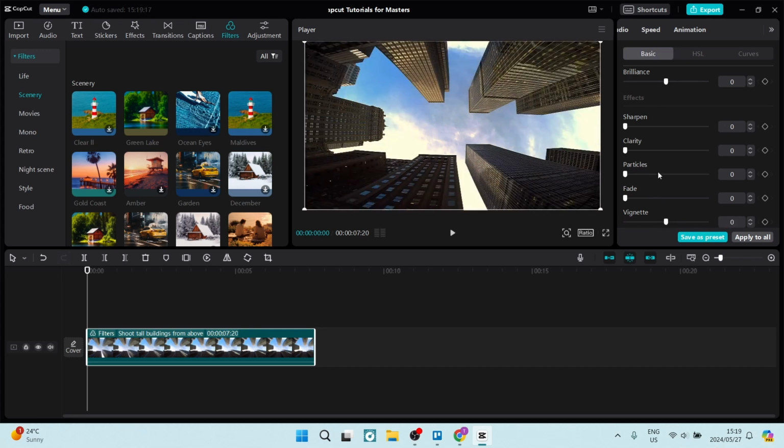In addition to all of these changes, what you can go ahead and do is save it as a preset, give it a name, and reuse it again without having to adjust it every single time you open up a new project.